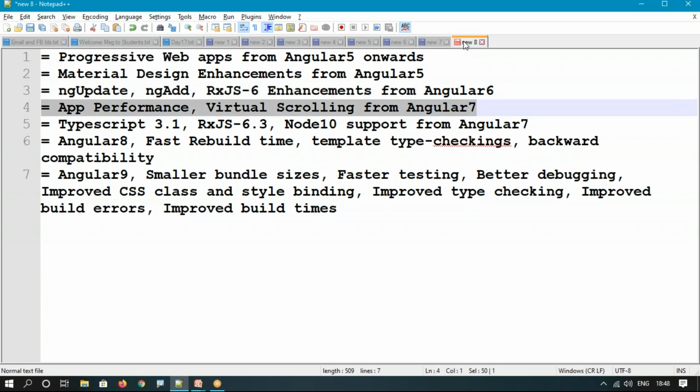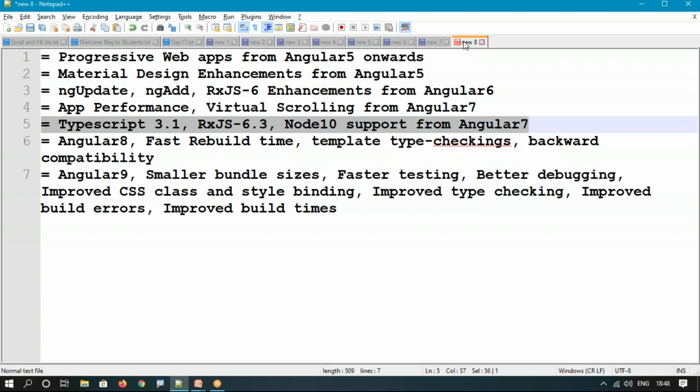In Angular 7, we had application performance improvements, fast execution of web applications, and virtual scrolling also. Next, TypeScript 3.1 support, RxJS 6.3 support, and Node 10 support. Node.js 10 support was given from Angular 7. Next, coming to Angular 8. In Angular 8, we had fast rebuilding time. So if you make any changes to your application, they will be rebuilt very quickly.